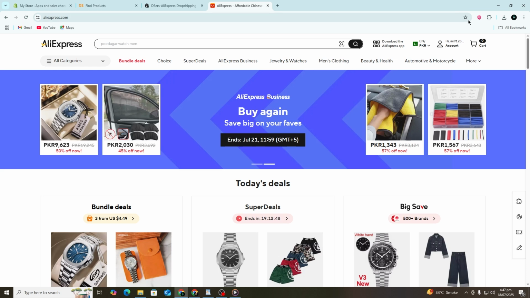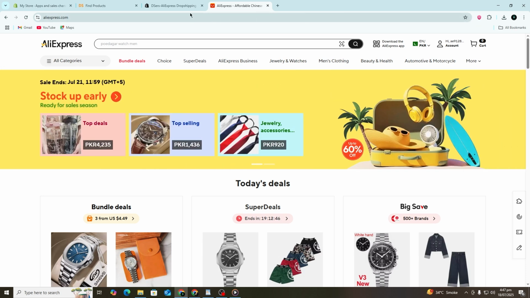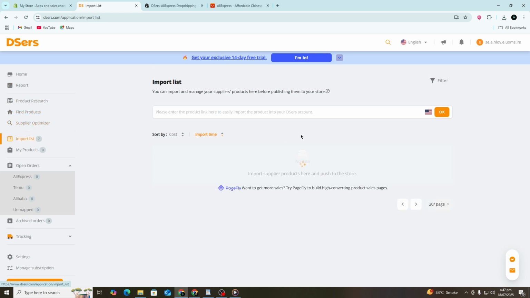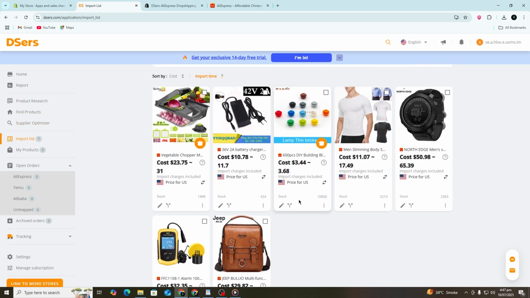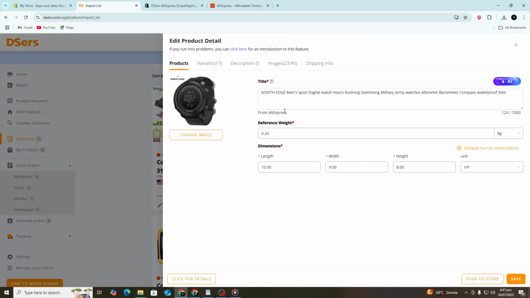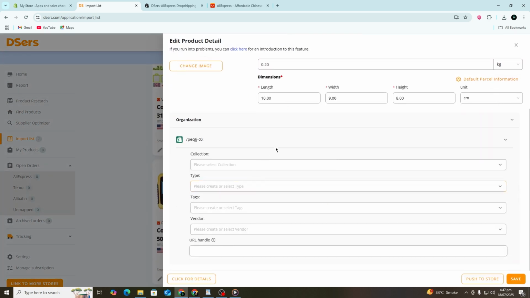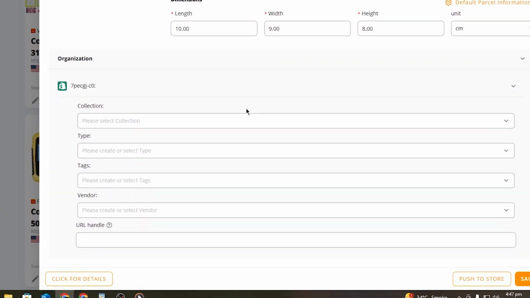After you add products to DSers, go back to the DSers dashboard. Here you can edit the product details before sending them to Shopify. You can change the title, description, price, and images. Make sure to adjust the prices so you can make a profit. When everything looks good, click Push to Shopify. The product will now appear in your Shopify store under Products.